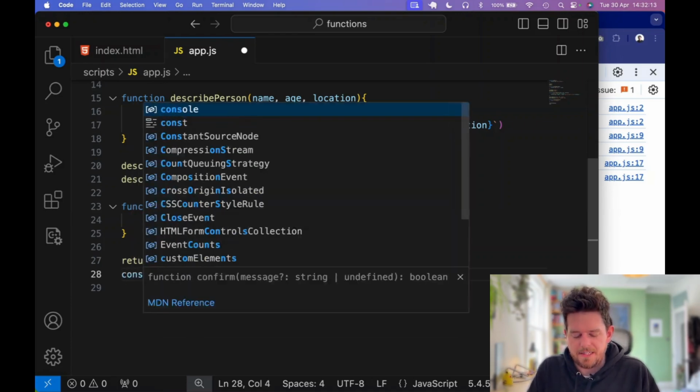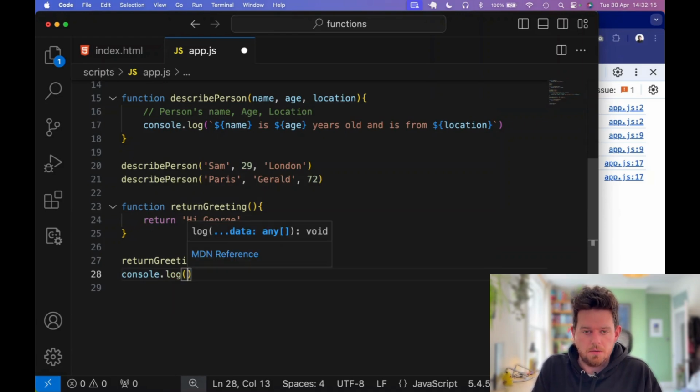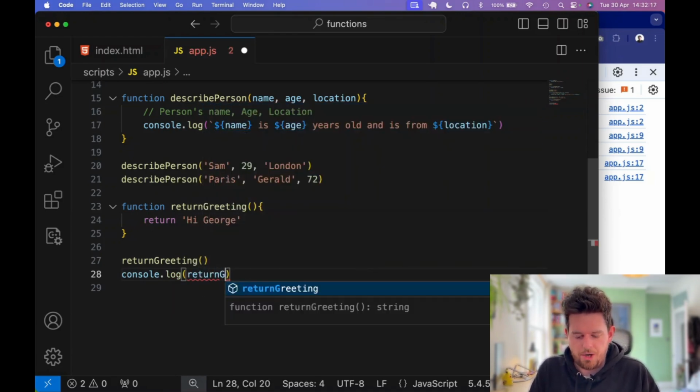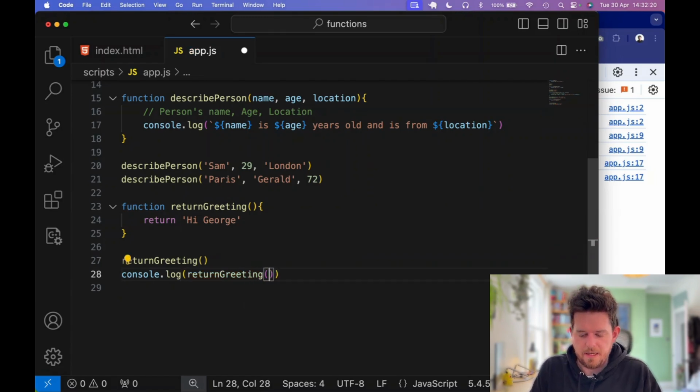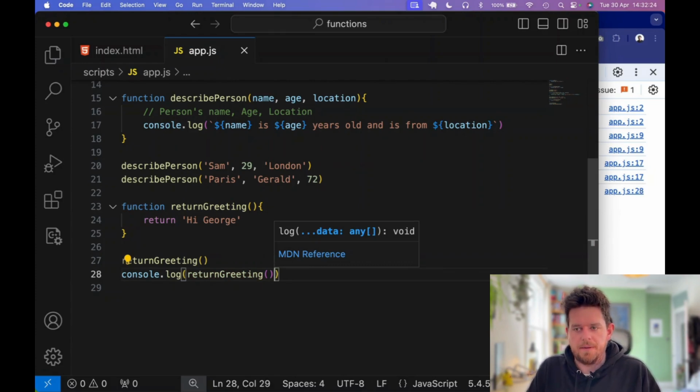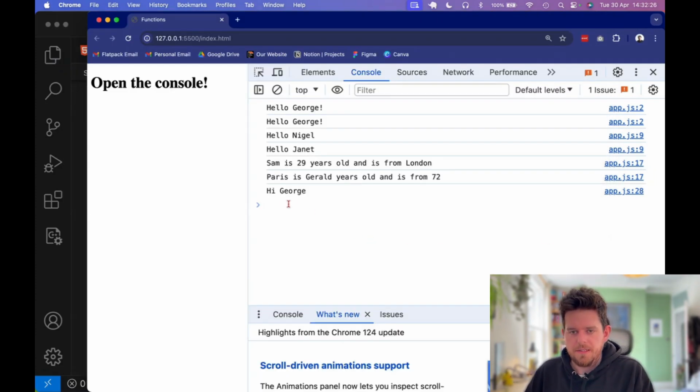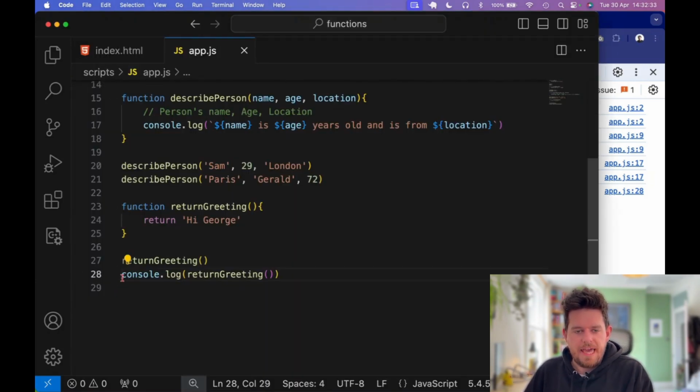We would then actually have to say console.log return greeting, and we'd still need to invoke that function. So if we do Command S on there, hey, fantastic, we've got the hi George. So what's actually happening there? Well, we're saying here on line 28, go and console.log whatever is returned from this return greeting function. And what we get returned is hi George.